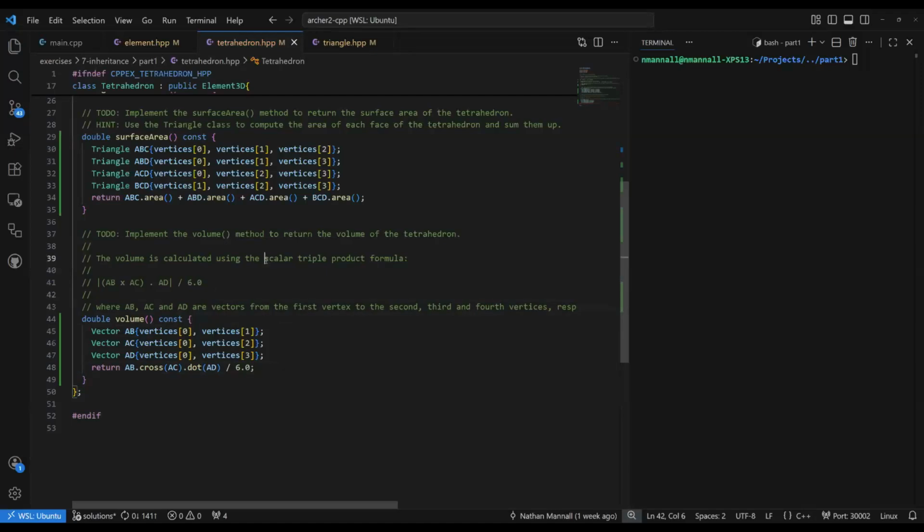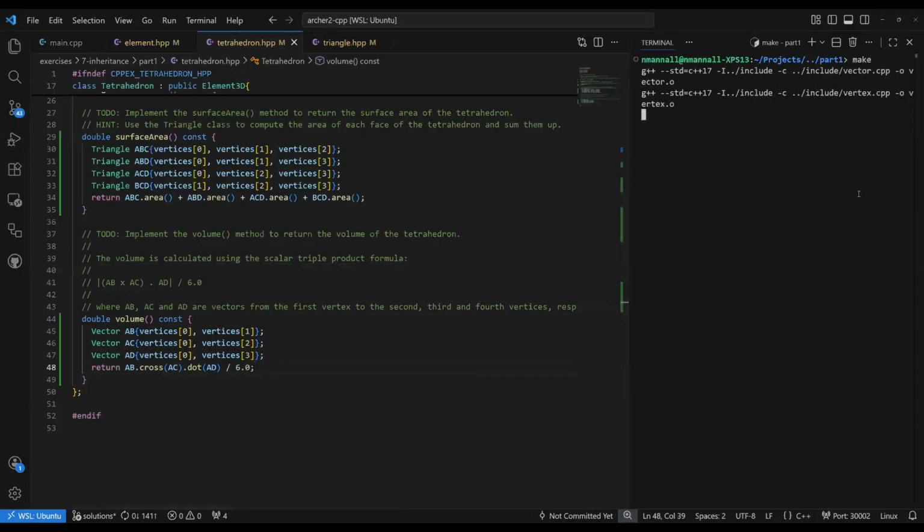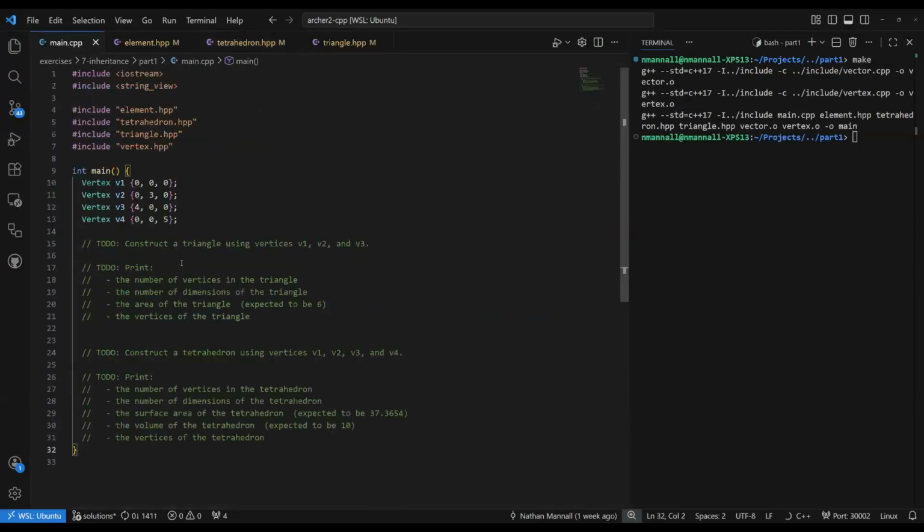I mean, if you want to look up that formula, it is there, if you are interested, but that's the formula for a tetrahedron. So we've got that all done. We'll do a make, although I haven't actually updated my main function. There are probably a couple too many steps to this exercise, I think, for the time we have available.